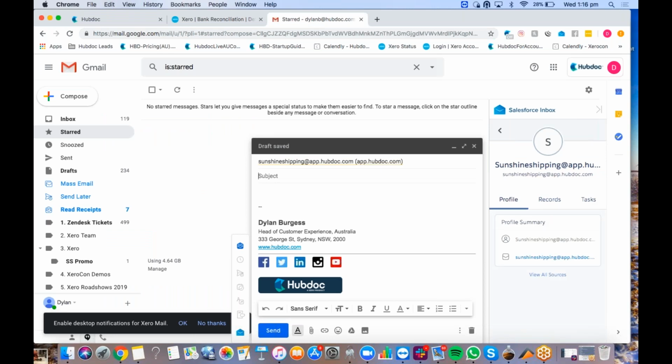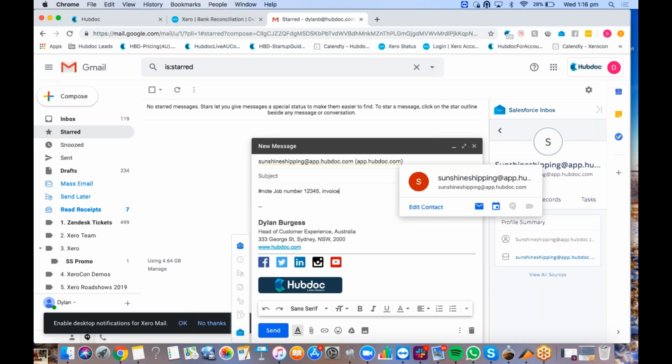And then what you can do is, if there's information in the body of the email, you can put hashtag note so that it gets sent in as a note. So this is a really good feature. If you've got, say they include job number 1, 2, 3, 4, 5. Invoice, excuse me, invoice to be paid on 30th of April, and then hashtag note. So all you need is the hashtag note at the start and at the end, and it means the information in the body of the email won't get lost when the attachment is added.